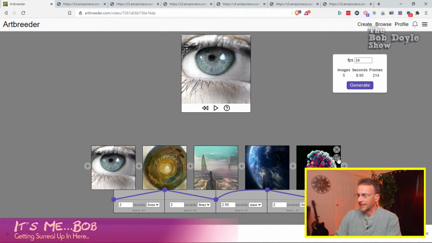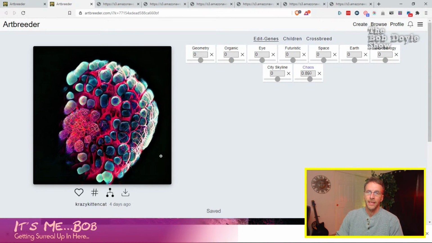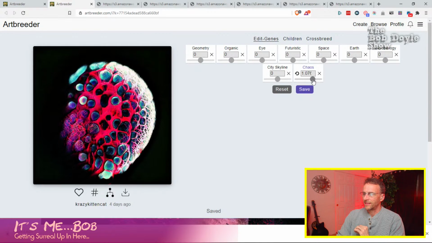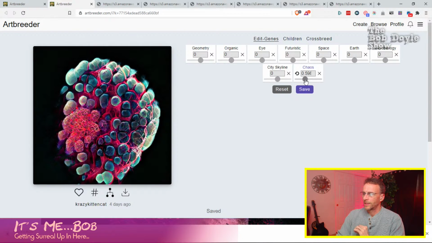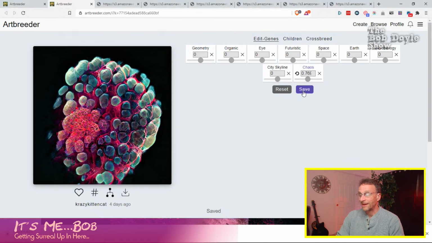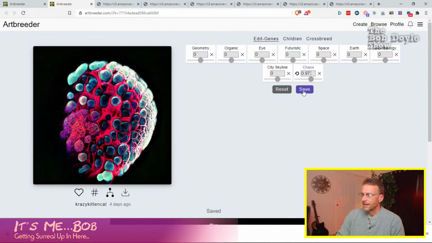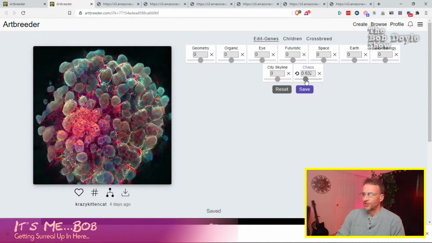So I can click on this little icon here, boom, it opens up. Now if I want to, I could create a whole series of frames just based on this one. Change the chaos a little, save it, change the chaos a little more. Okay, I have to do it now. So I'm just gonna do it. Just change the chaos. That's all I'm gonna change, nothing else.